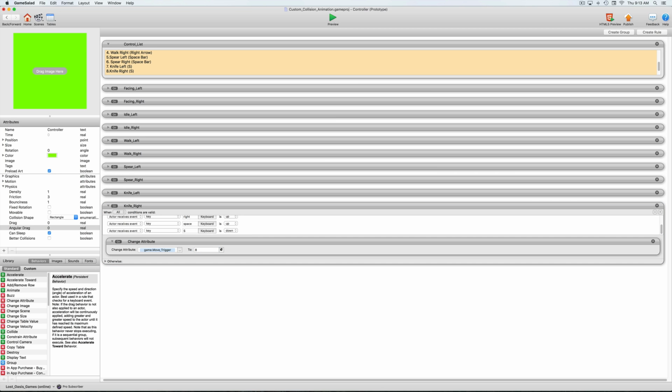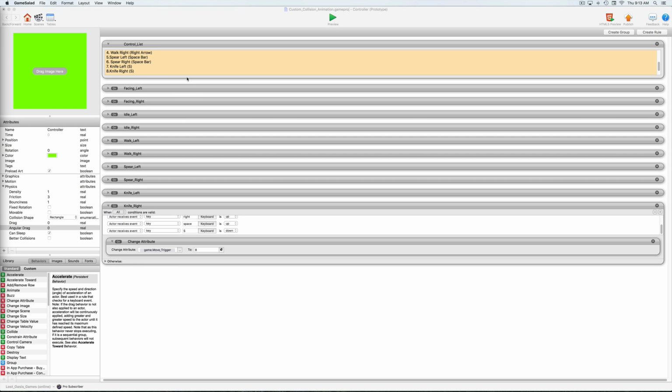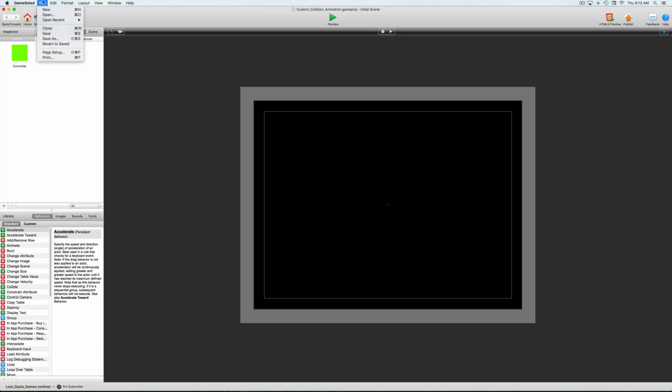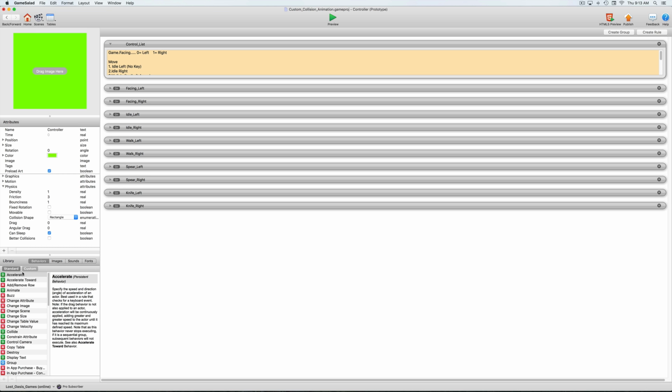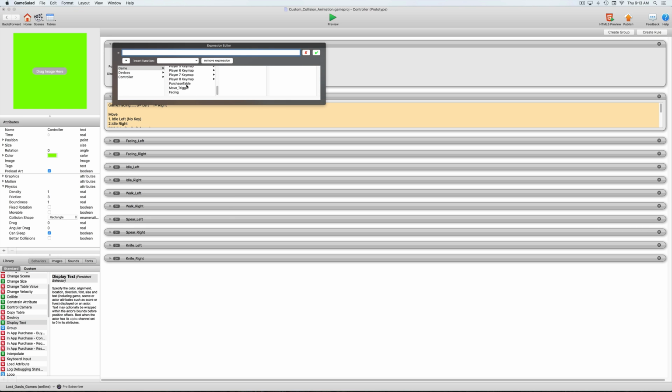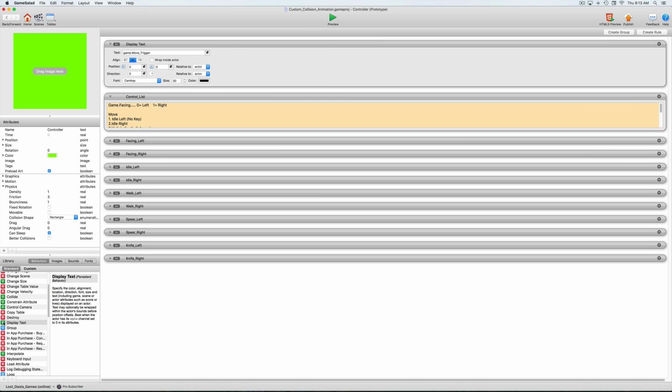And so basically, what we've done here is we've built out all our code. We've got facing, then idle, walking, spear left, spear right that we can do. So let's go ahead and just do a test with this initial code. So let me do a quick save here. And let me go ahead into this actor, and let me grab a display text. And we'll go ahead and let's monitor game.move trigger.